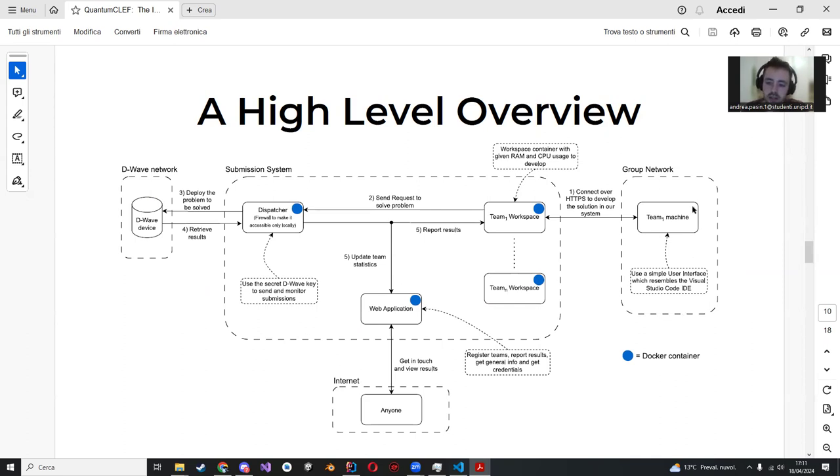And once you log in to your workspace, you will have a user interface that is pretty similar to the Visual Studio Code IDE. This is an IDE that is used by many researchers. It is an open source free IDE, and therefore it should be pretty easy for you to get used to it, or you might be already familiar with that.